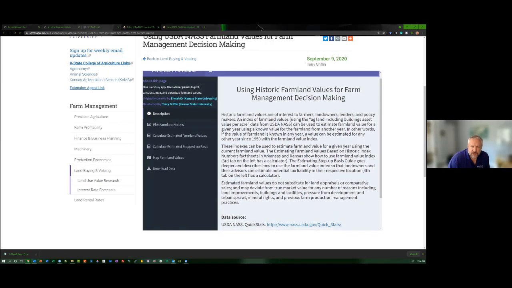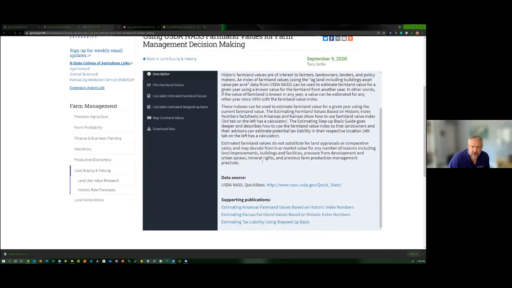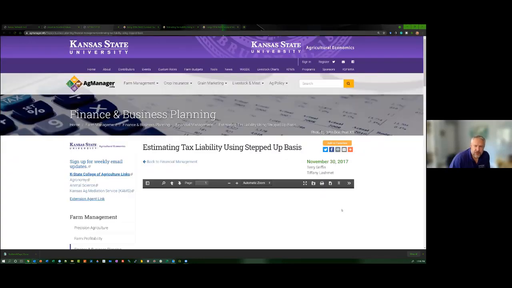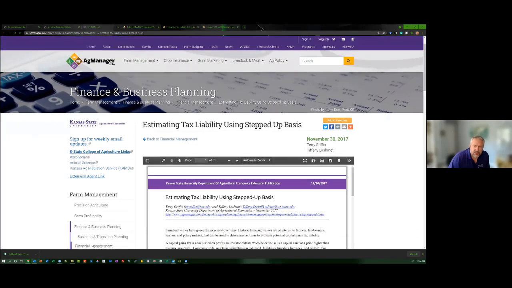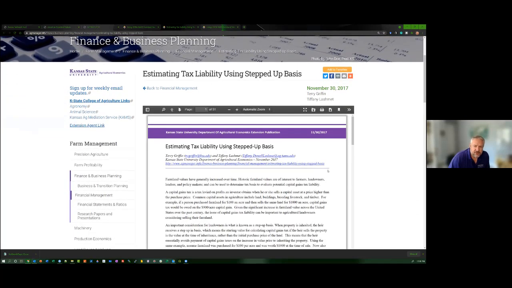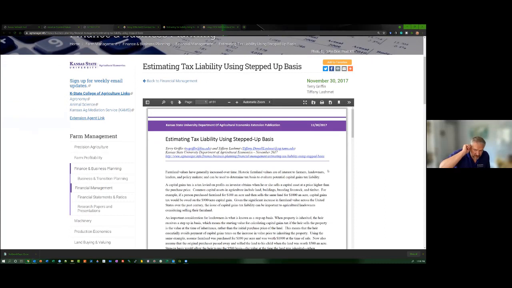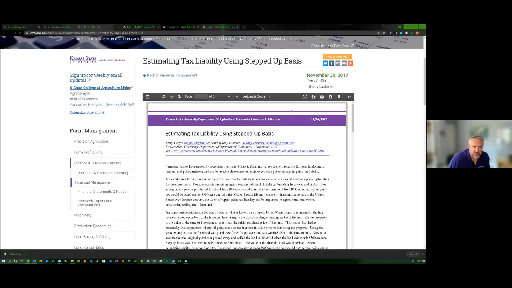A few things I wanted to go over. At the bottom of this tool, there are some fact sheets that we had published. In particular, there's this one that Tiffany Lashmet and I put together about 4 years ago about stepped up basis. It has some detail. It's about 50 pages long, but keep in mind that each of the lower 48 states has their own table. So it's really about a page and a half long with 48 pages of tables, one for each state. And this is a good tool here.